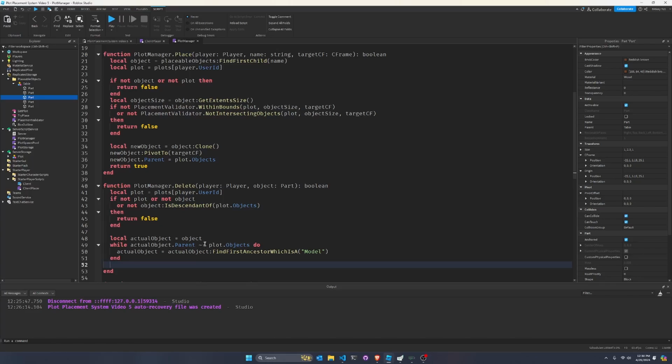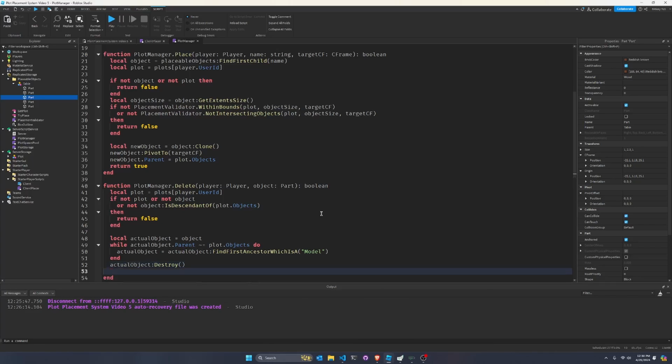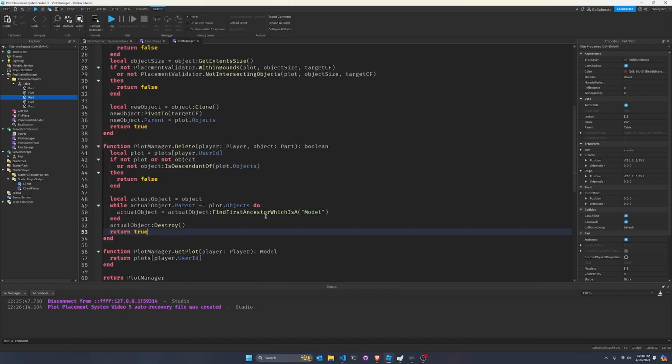And this would actually work maybe if you just have a single part, which is a placeable object, because it would check actual object dot parent is not equal to plot objects, and that should work. So it should theoretically work for most things. So now all we have to do is do actual object destroy. But just remember, if you run into issues with your destroying or deleting functionality, and it's not deleting the entire model, make sure this group of lines is correct. And then obviously after we destroy it, we return true saying, okay, this is successful.